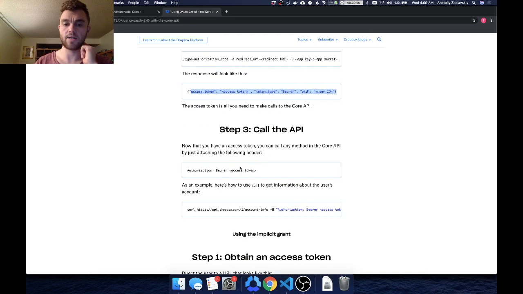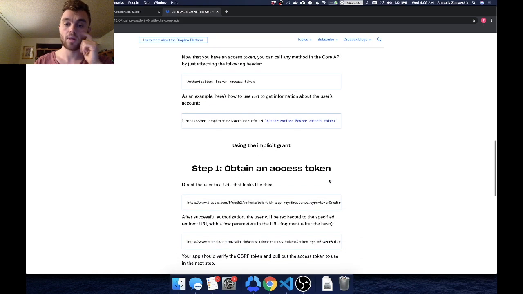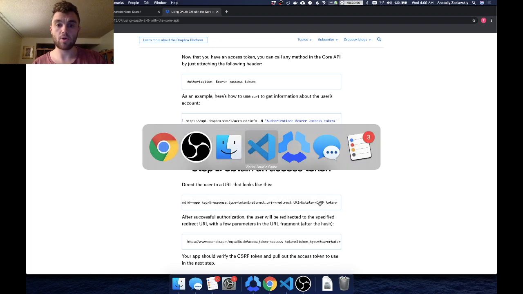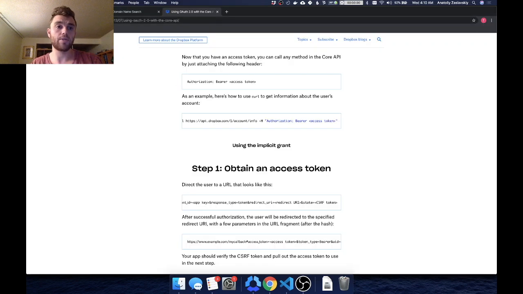And then you can go ahead and use that access token to make whatever requests you want using the authorization header. Yeah, that's essentially how you do it. So I started out while building this as part of a Dropbox API scrape, a Dropbox photo viewer. And what I'm going to do now is I'm going to rewrite it into its own package. Or actually, I'm going to create a package.